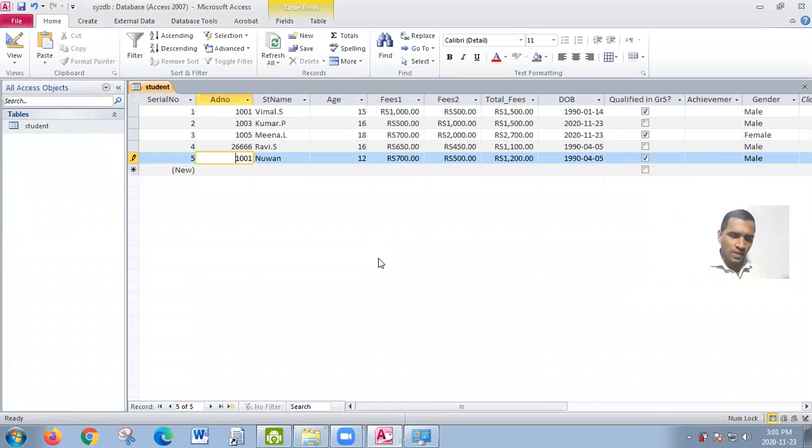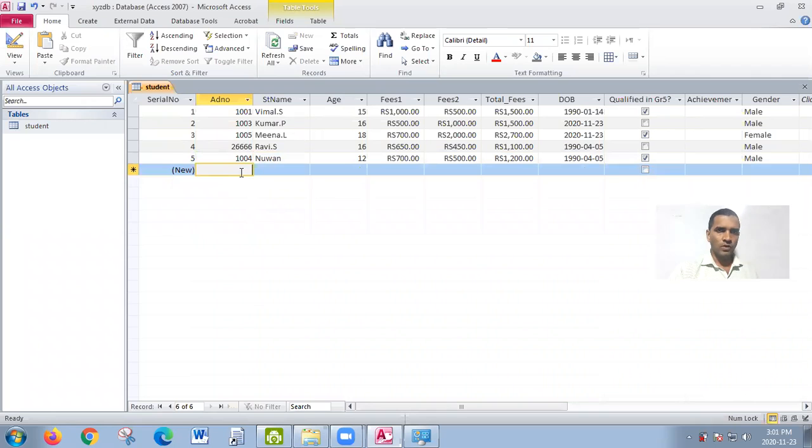You cannot make any changes. You can't even save this, because it is duplicated. Only if you want to save, or if you want to go to the other view, you definitely need to change the number. Then only it allows. See, now I type 1004. Now let's click on the other record. Now it works. Have you understood?